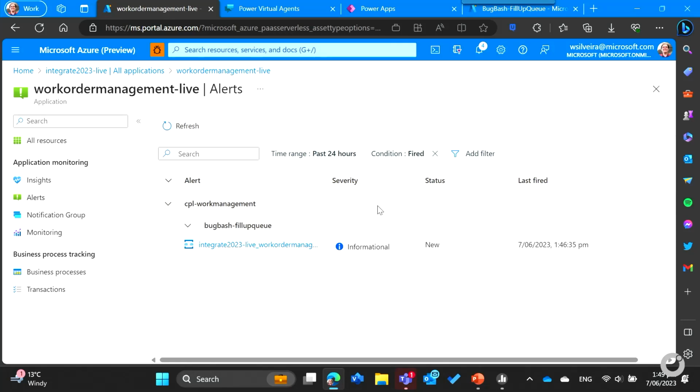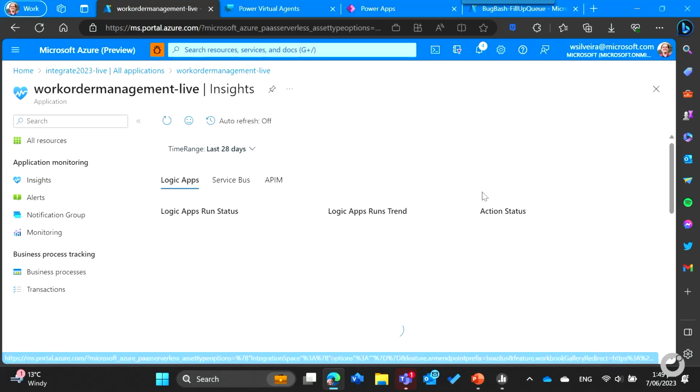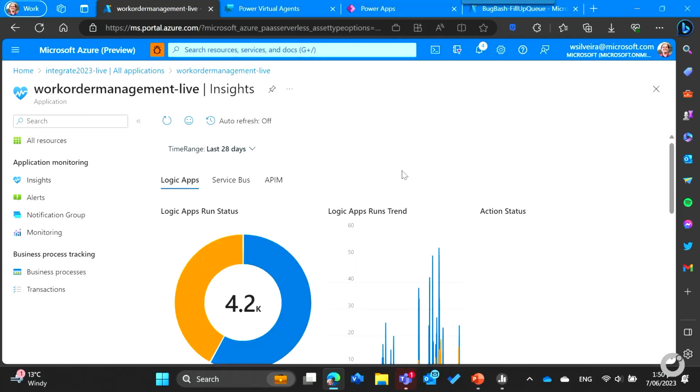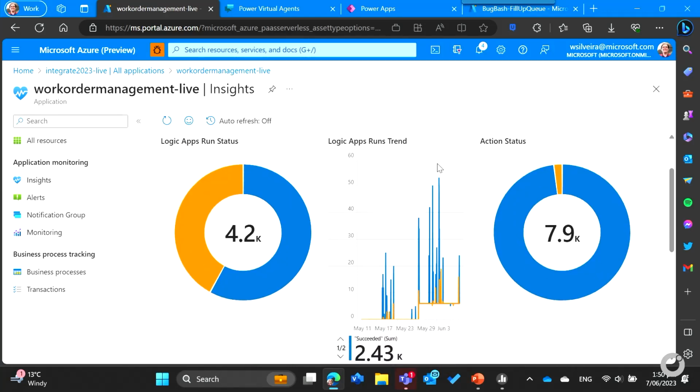So all of the alerts from all those components, instead of you having to go to Logic Apps to see those alerts, then to Service Bus to see those alerts. So it's a central location for everything. And most important, when you go to Insights, you would be able to see the information, right? Since this application is brand new, you're not going to have much information. I actually get it from 28 days, so it gets some of the trends that we had before.